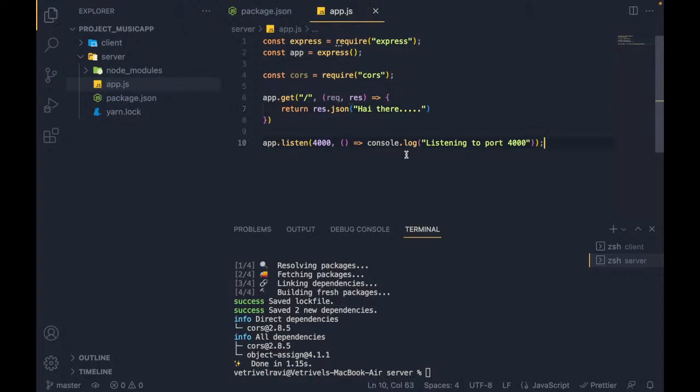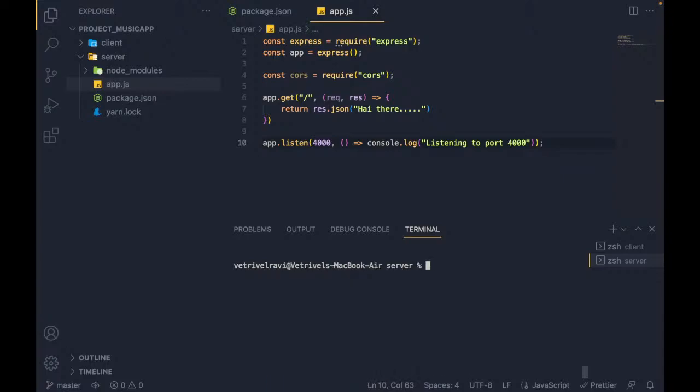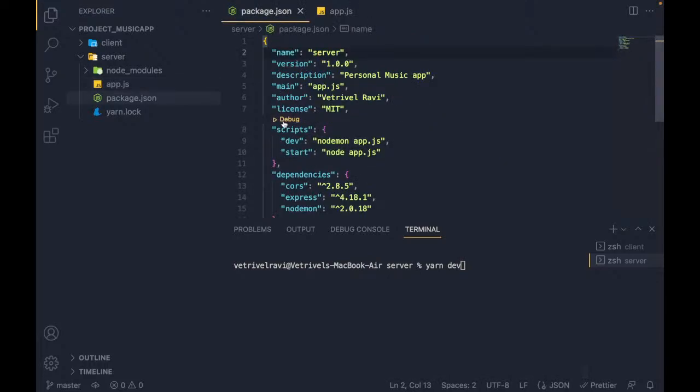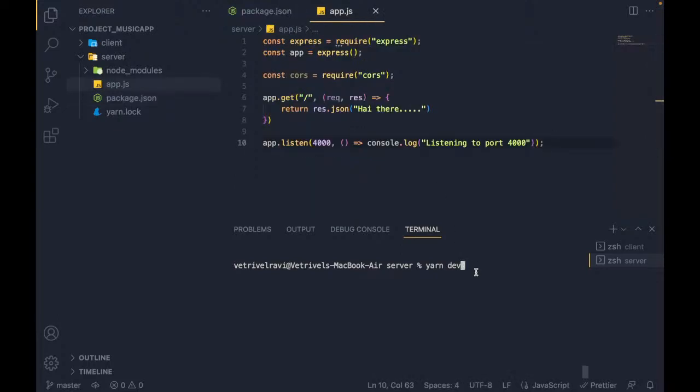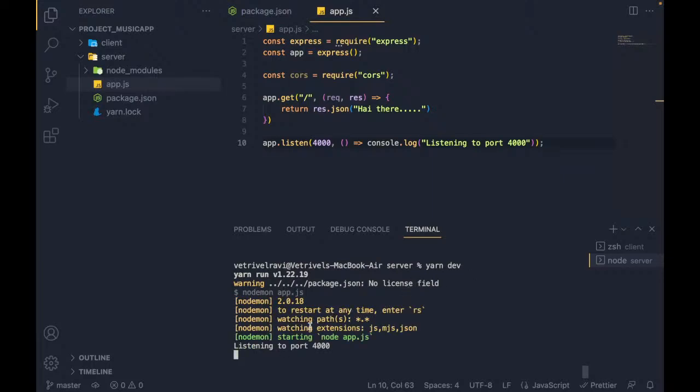So save the changes, and let's hit the command in our terminal. Hit the command yarn dev, so yarn developer. This is the script we created. We are using this keyword so that it will trigger the command called nodemon app.js. So that's the reason I'm adding yarn dev. If I hit yarn dev, that will start, and you can see that it's showing listening to the port number, and yeah, now it's successfully listening to our specific port number.